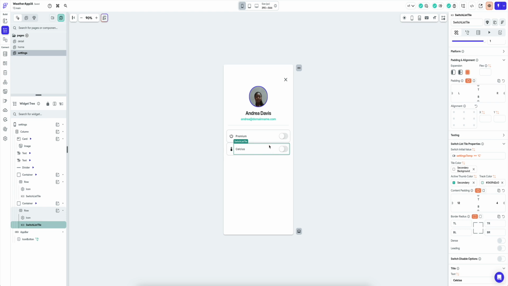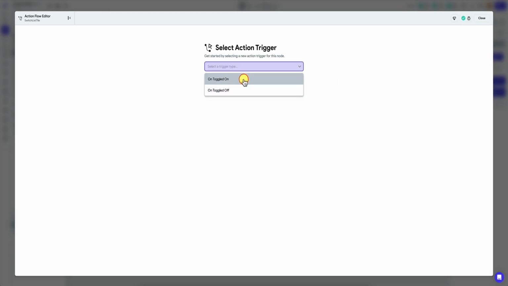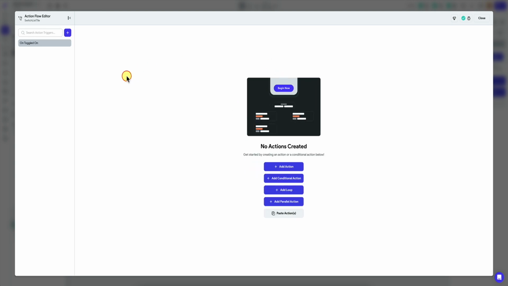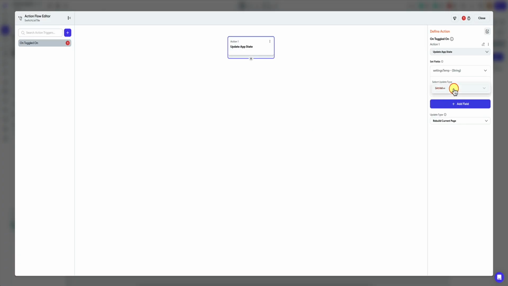Another thing that we need to do is react when the user changes it. So if we go back here, we have our flows, and so on toggled on, right? If they toggle it on, we are going to be setting it to Celsius. So I'm going to have an action. Let's go ahead and get this app state. We're going to set this to a value. This is going to be C, because when they toggle it on, they're setting it to Celsius.